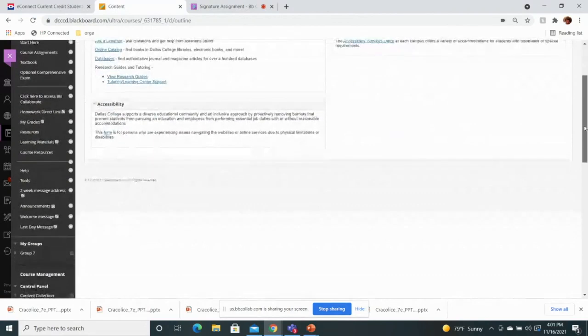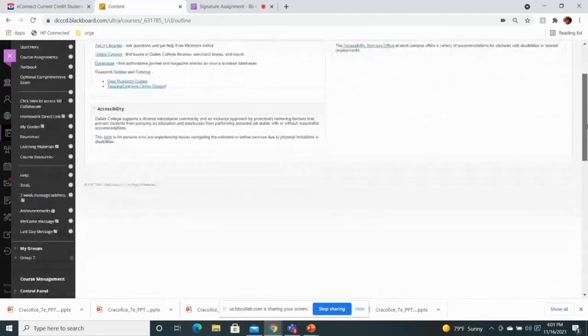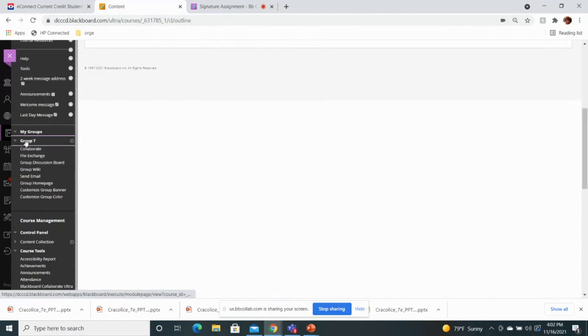Right now, I'm showing the instructor mode versus the student mode, just so that you can see the My Groups. And you see the My Groups is right here. When you click under My Groups, it tells you what group number you're a part of. So I put myself in group 7. So I'm part of group 7.